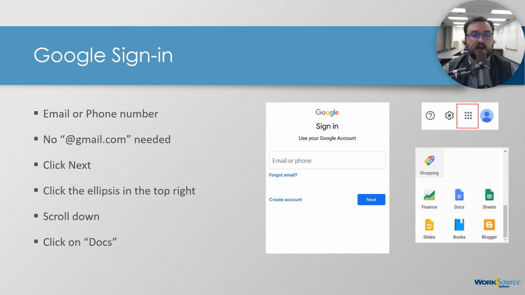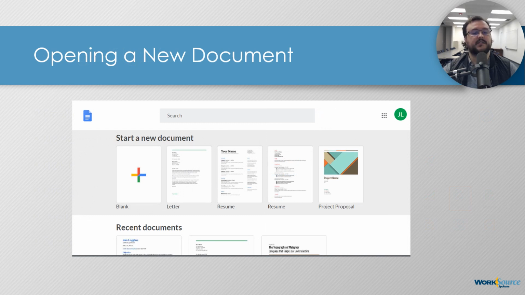Click on the ellipses in the top right corner, which is that button that looks like it has 9 small dots in a square. Once you have clicked on the ellipses, you'll see a couple apps that you can use. You're going to want to scroll down using your scroll wheel on your mouse or the bar on the far right hand corner. You'll see an icon labeled Docs with a blue image on it. Click on that. Congratulations, you have officially accessed Google Docs.